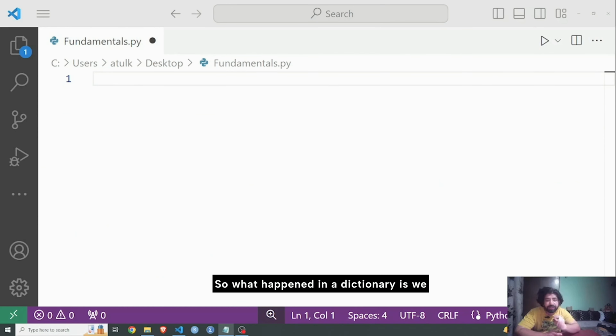So what happens in a dictionary is, we have a key and we have values. Whenever we have to refer to anything from the dictionary, we always use keys. We cannot use indexing in a dictionary as we were using in the list, because it does not work here. Alright, so let us create a dictionary.